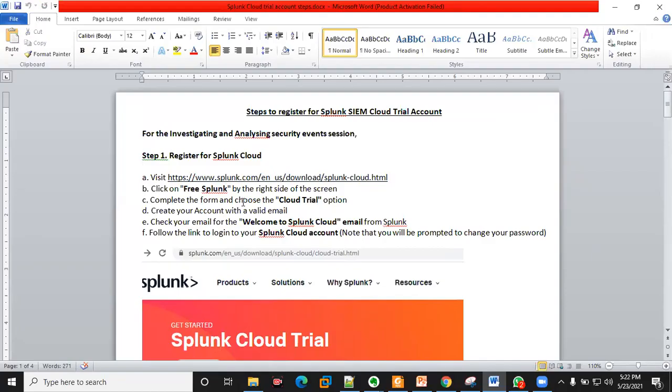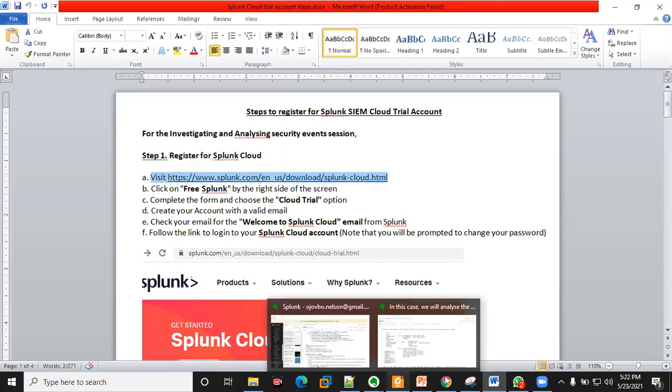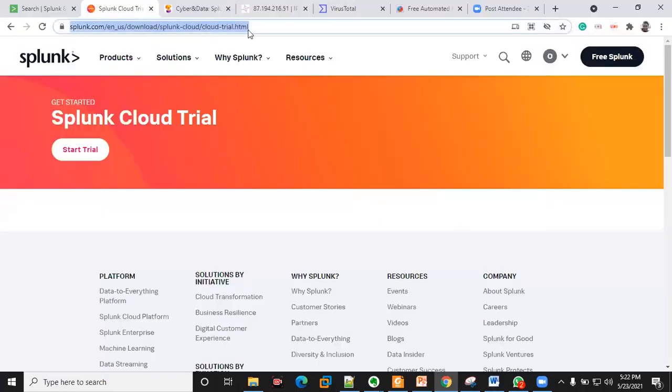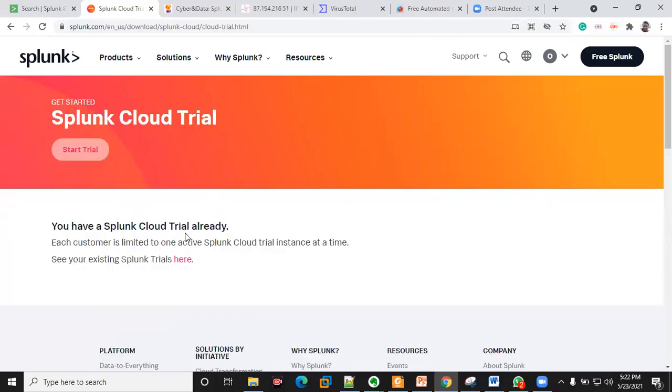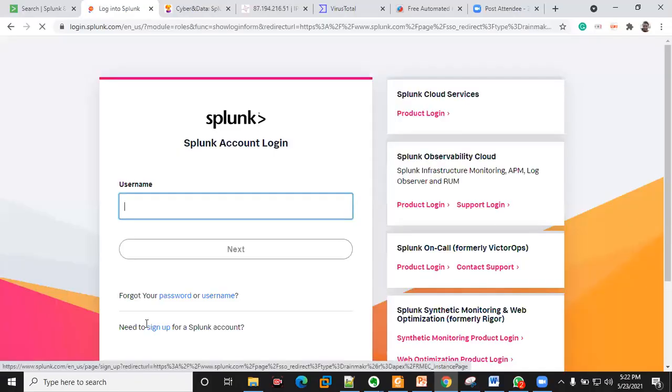Okay, so I will just go through what I shared with you guys, so that if you want to do it on your own, it's easy. You copy this URL, then you open it. The next thing you do is go to Splunk Cloud Trial, then create an account. You sign up and create an account with a valid email address.